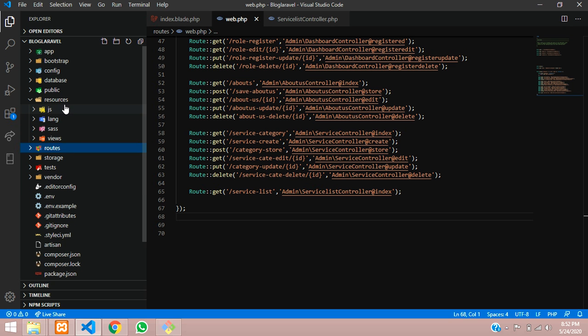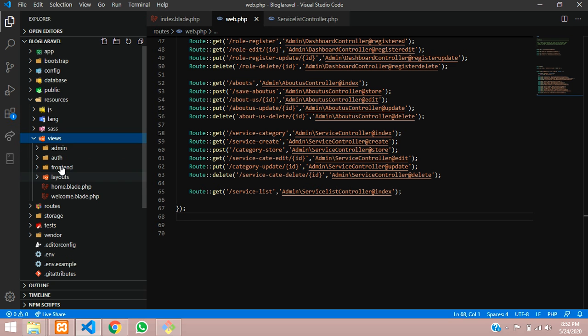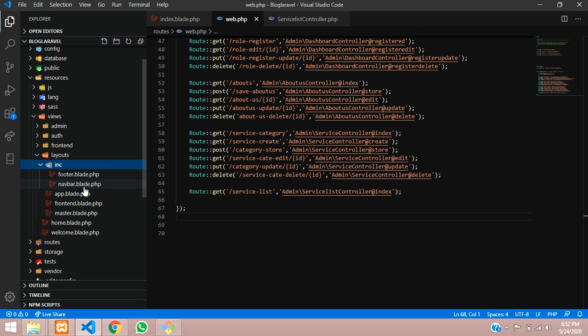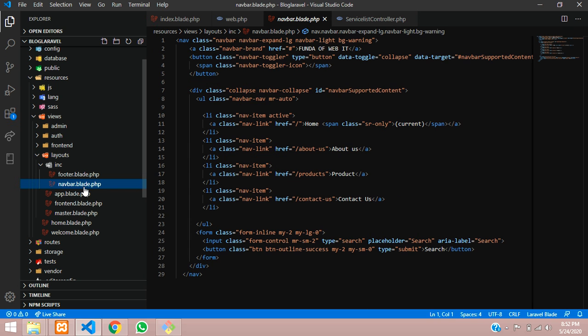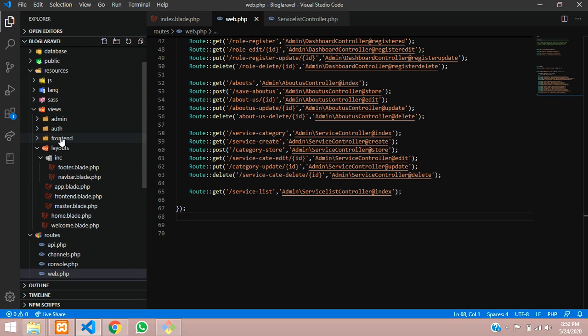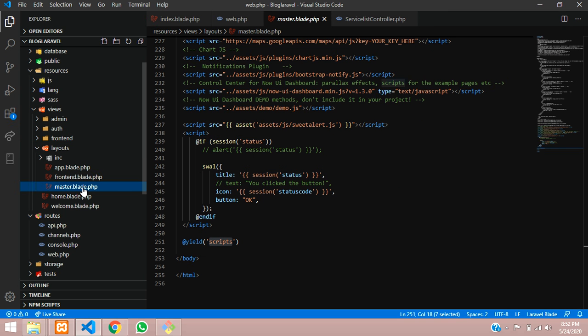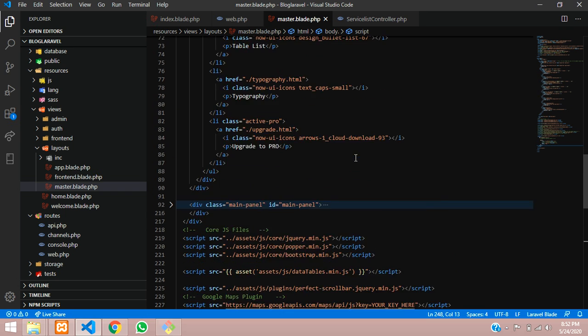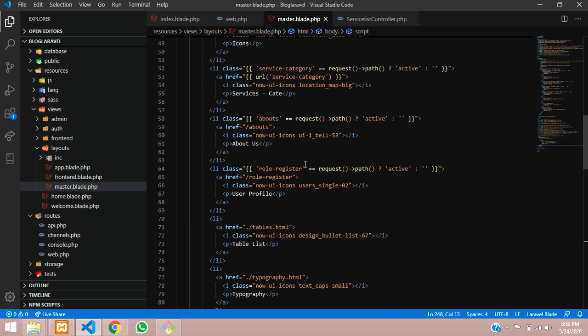So let's go to resources, views and layouts. Inside layouts we have created an include folder where we have the navbar. Okay, not over here, I think it's in the admin folder only. So let's get back to layouts. Inside layouts, master, when we click master, let's check where it is. Okay, it's directly over here.